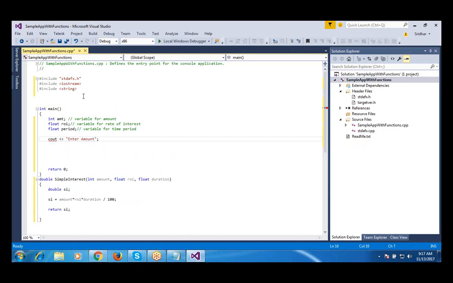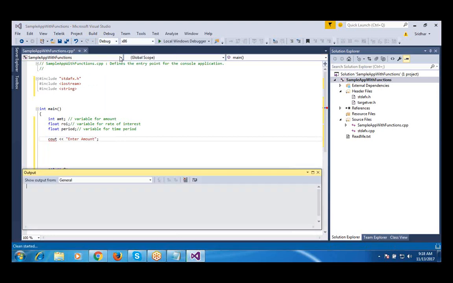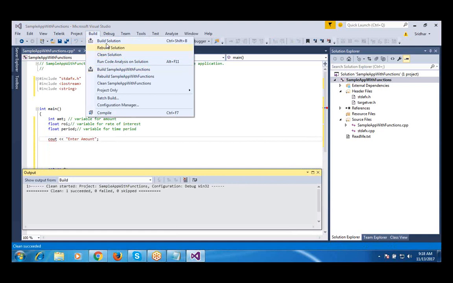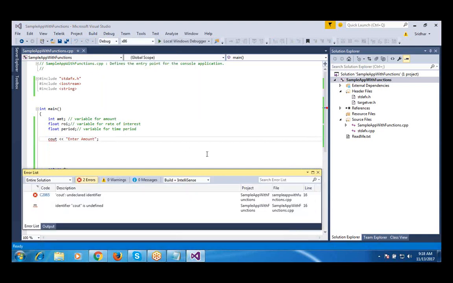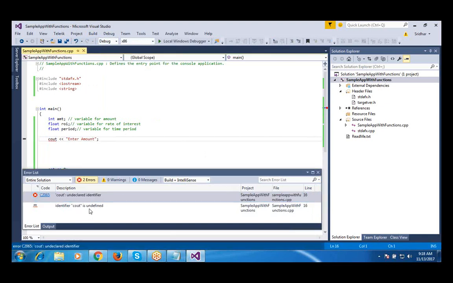Cout is part of iostream. This is iostream.h, there it is available. If there is no .h, we just call it iostream only. You take cout. One minute. It should not show any error. Let me try to build it. I can know with that. Yeah, it succeeded. When I try to run the build solution, cout undefined identifier, it says. Why is it cout?